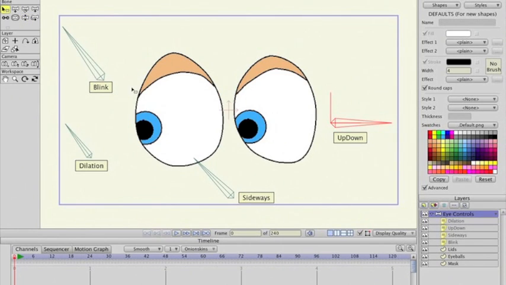So each of these bones, first of all, the bones were created with the bone strength set to 0 so that they don't actually distort the eyes. And then each of them was named something, and the name isn't really important, but in this case it's useful to name it in a way that links it to what it does. So this bone is used to control the blink, and so I named it blink. Dilation, sideways, and up down.